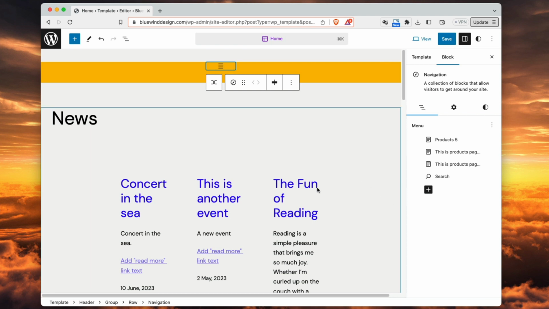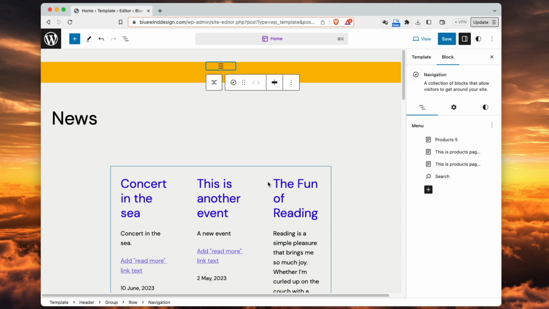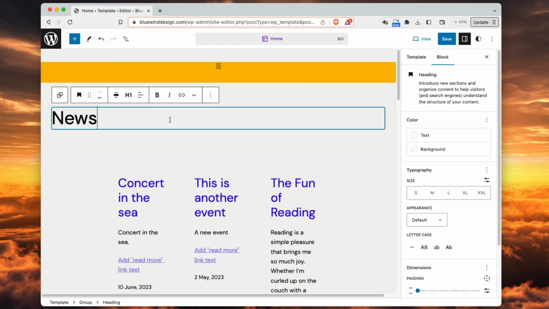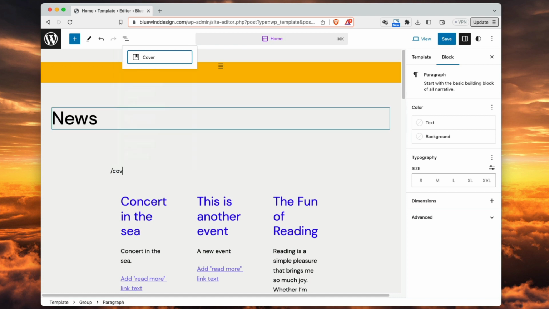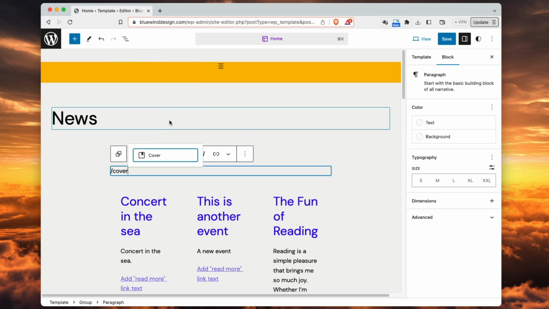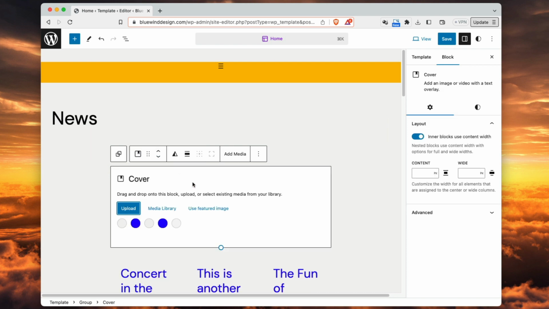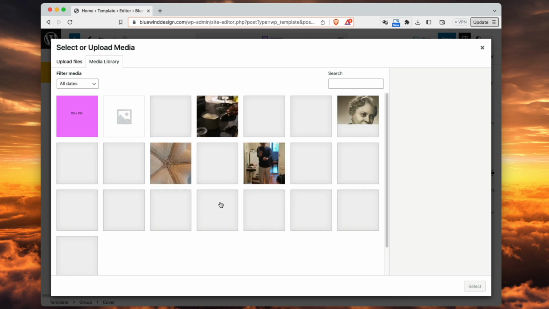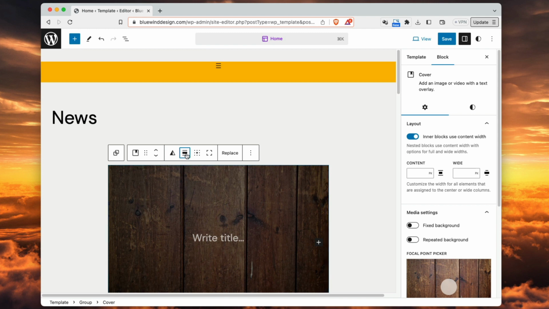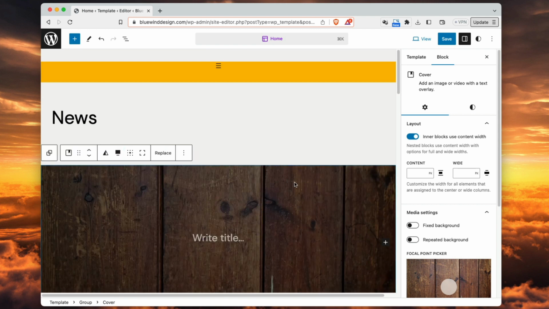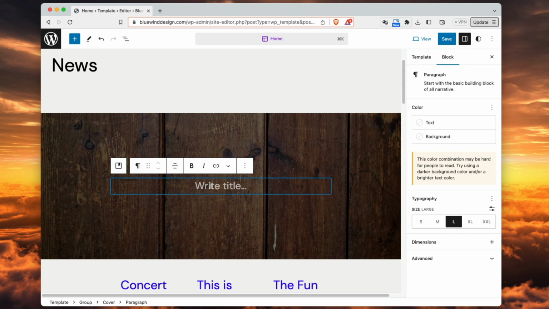Next is create a reusable block with a call to action. So we're in a news page. How about cover block? About a cover, we'll add image. This will be a call to action. Full site. Buttons.